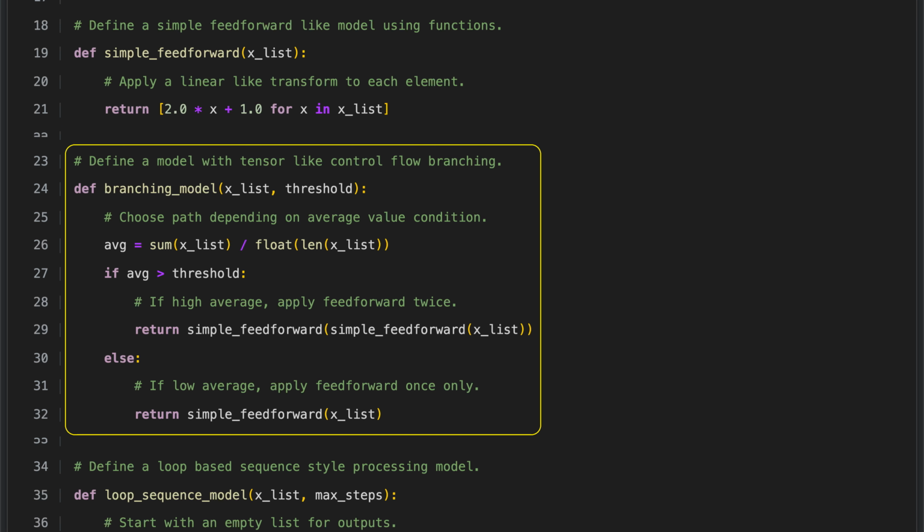The function branching model takes a list of numbers and a threshold, then first computes the average of the list. If this average is greater than the threshold, it applies the simple feed-forward transformation twice, creating a stronger change to the data. If the average is not greater than the threshold, it applies the simple feed-forward transformation only once. In this way, the model adjusts how intensely it processes the data based on the characteristics of the input.